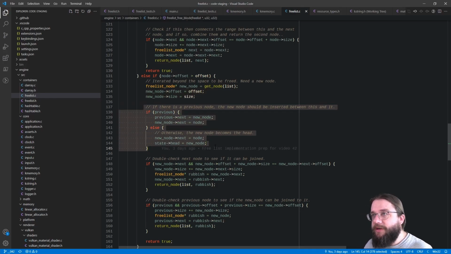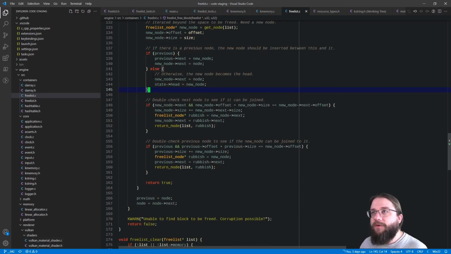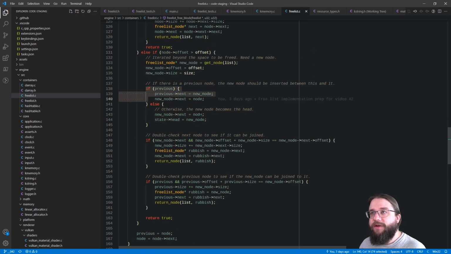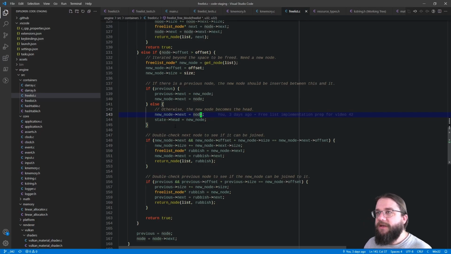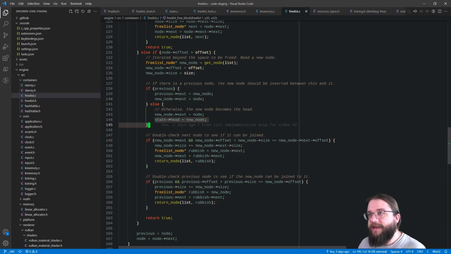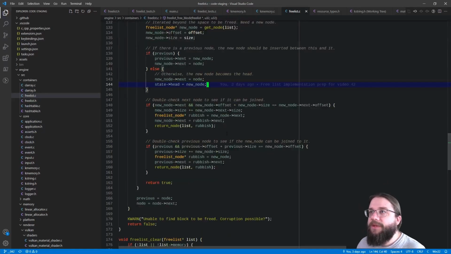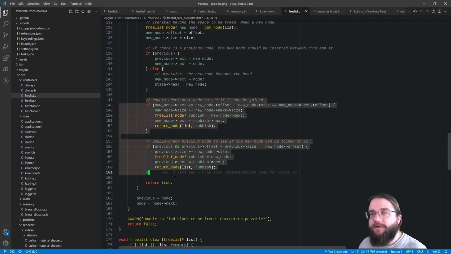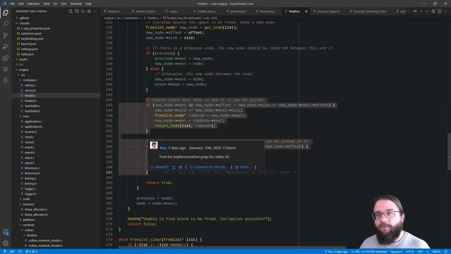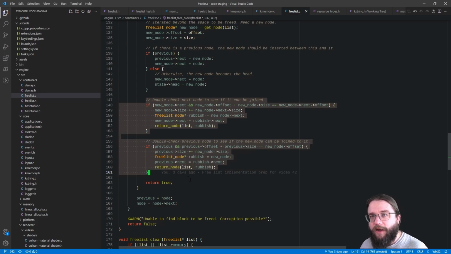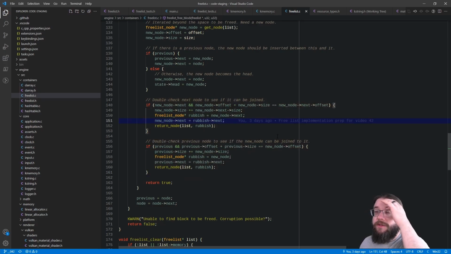So if there's a previous pointer, we set the previous next to the new node, and the new node's next to the previous next node, right? Otherwise, the new node becomes the head, because if there is no previous, then that means we're at the head of the list. So we set the new node next to node, and we set the state head to new node. We also want to double check the nodes on either side to see whether or not they are adjacent to our node, right?